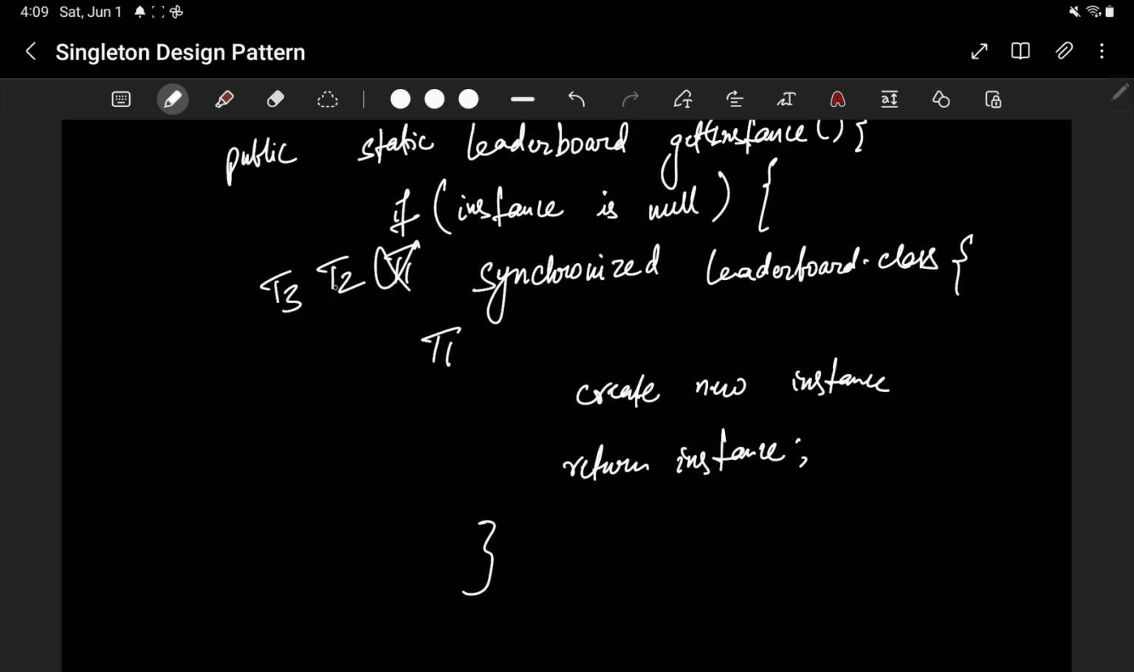But the problem is, there are multiple threads waiting here. They do not know if the instance is null or not because they are not checking. Now T1 enters, creates the instance, and exits. If these checks were outside, it would be perfectly fine. But they are inside, so the threads have already checked that the instance is null. They know the instance is null, but while they were waiting, T1 created the instance. So they do not know that the instance is already created, and they will also come and create. If there are only 3 threads, 3 instances will be created. If there were 100 threads, 100 instances will be created.